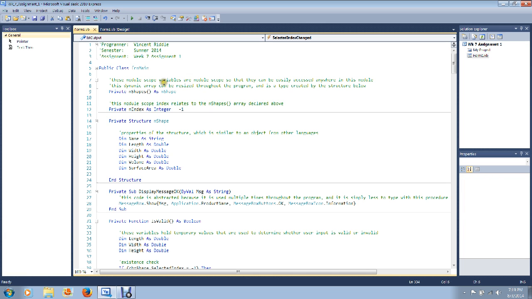Okay. As for the code, there's two module scope variables, which is mshapes, that is a dynamic array that can be resized throughout the program, and is of type structure, this mshape structure, and this module scope index, which relates to the mshapes array, as declared right here. In the structure, which is like an object, it has properties which are all variables as well. So every mshape will have a name, length, width, height, and so on.